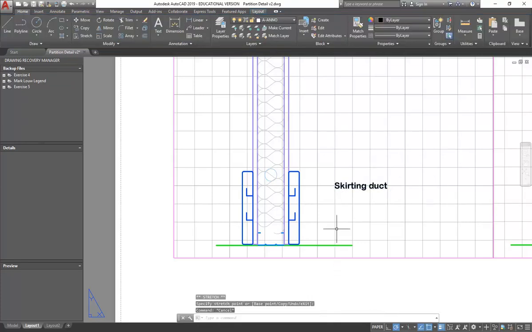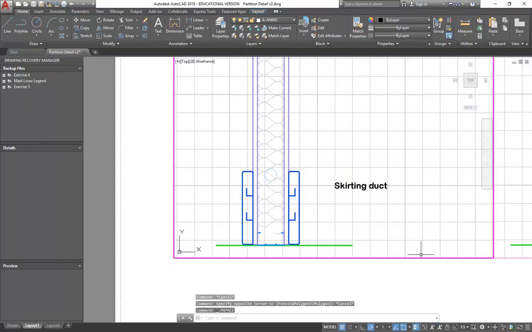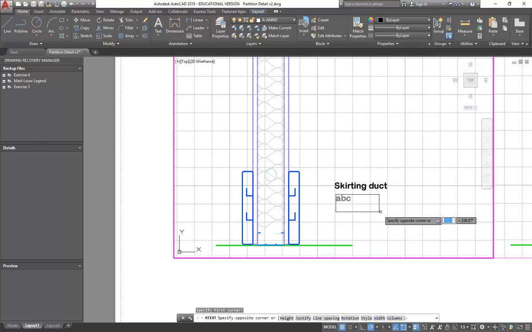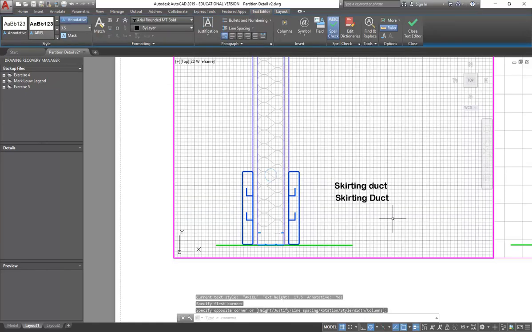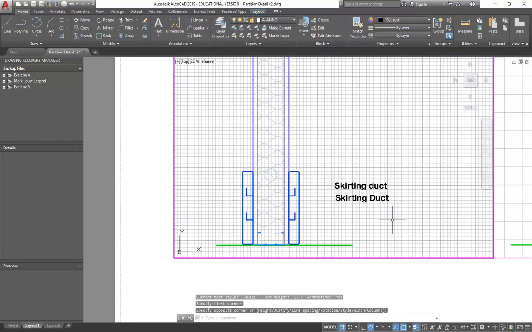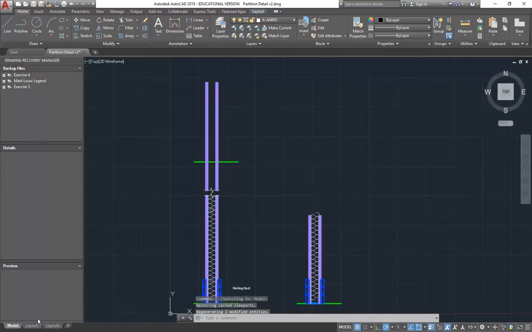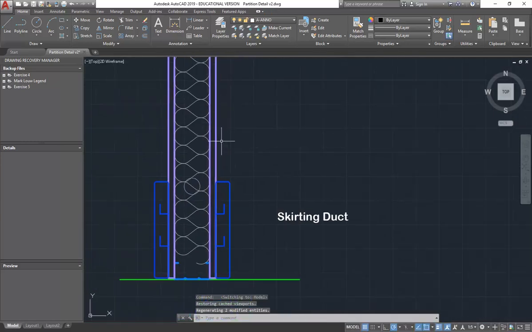So that's the right size on the page. If I go into the viewport and I'm in model space and I do text again, I'll just do the same thing. It's the same size. So now if I go back to the model tab, you'll see that text was drawn in model space.